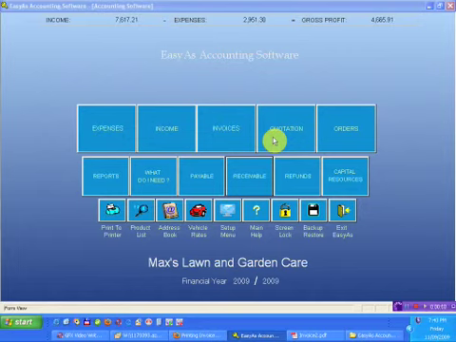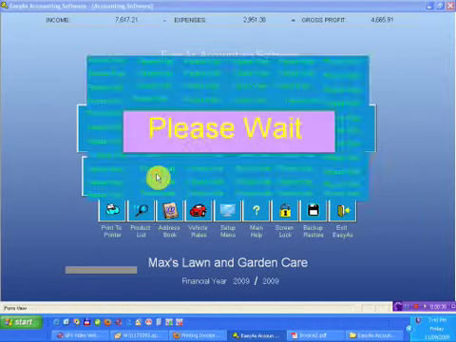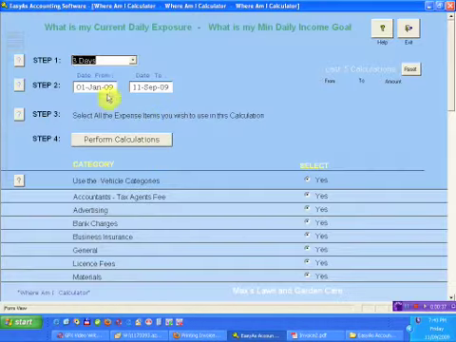What I want to point out in this video presentation is the "What Do I Need" icon on the main menu. If I click this, it's a forecasting facility to estimate your daily income requirements, the minimum you need per day coming in to cover your expenses. I'm going to leave this just the way it is and click perform calculations.